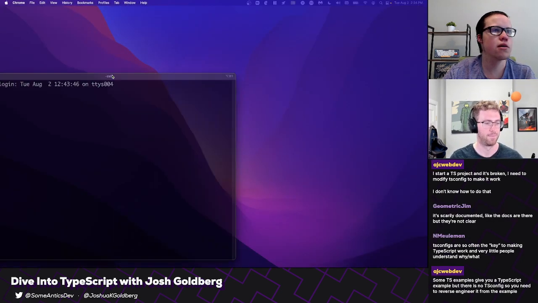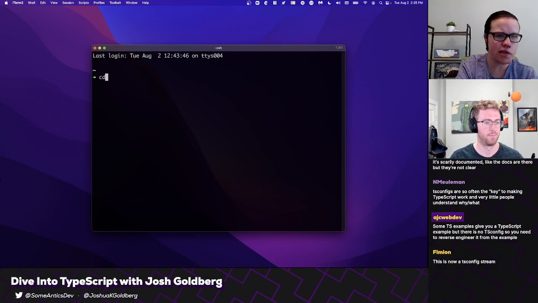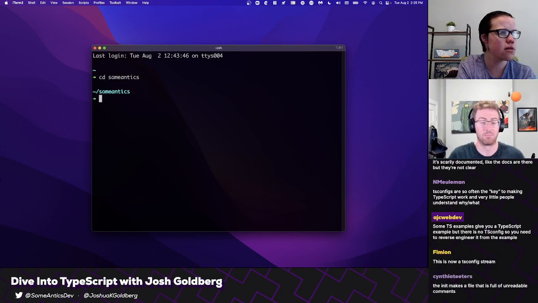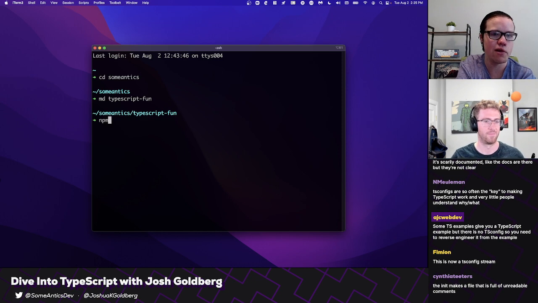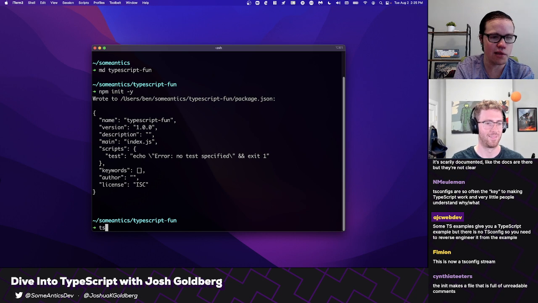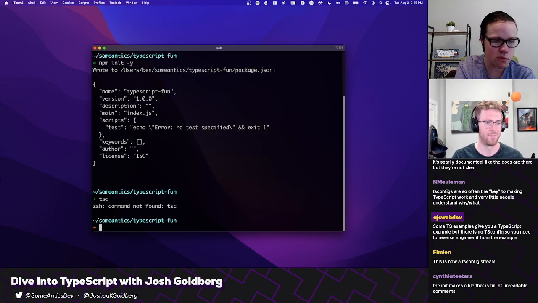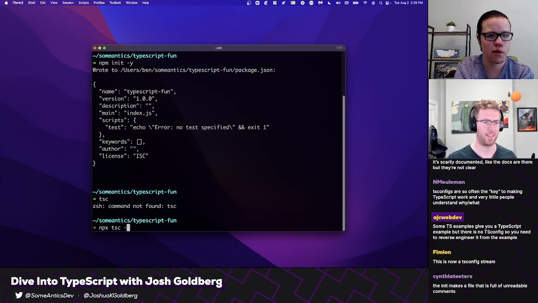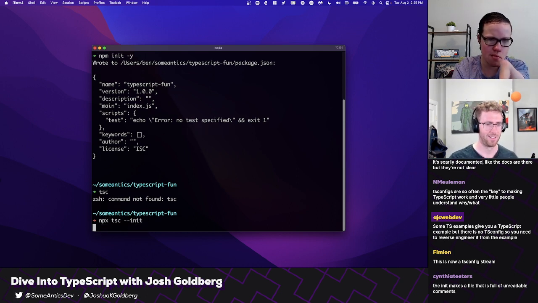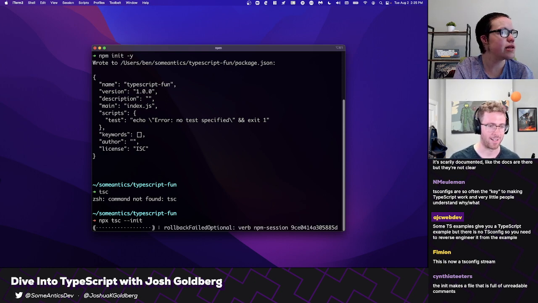Okay. Can I do a brand new project? Is that okay? Works for me. All right, let's try TypeScript fun. npm init, give us the default here. What do I need to do to globally install this, or can I npx it? You should be able to npx tsc --init. I think I tried it yesterday and it worked. Let's see what this does.